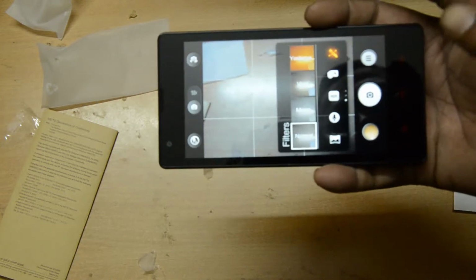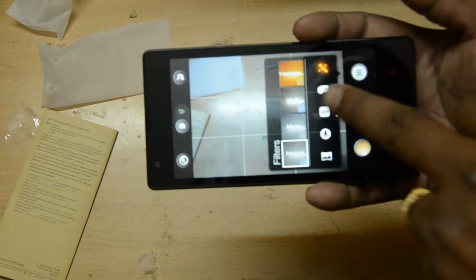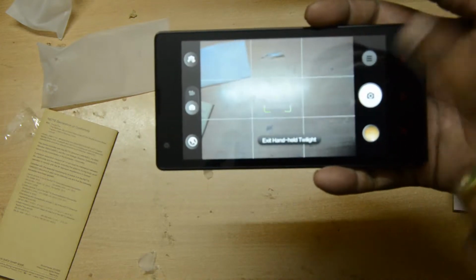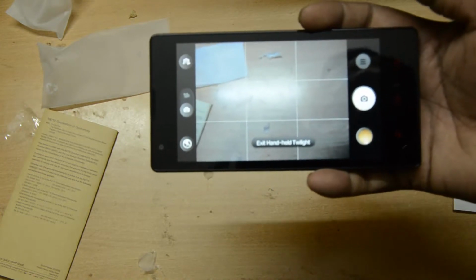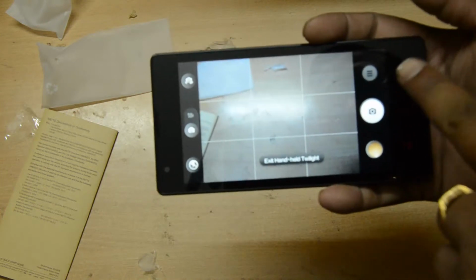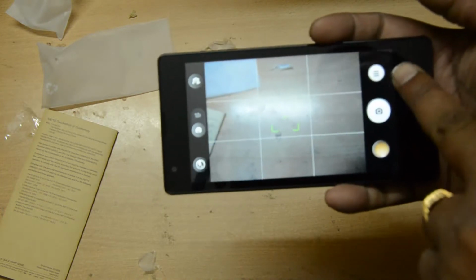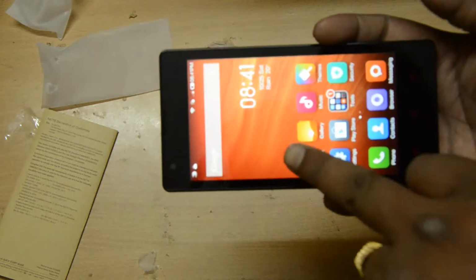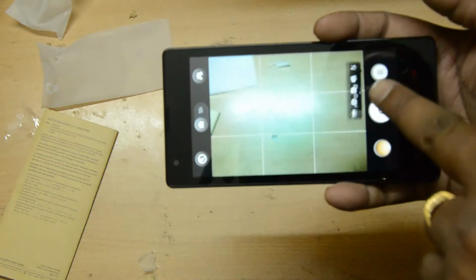And here come the filters, which we already saw in the simple mode as well. And here comes the exit hand held twilight. I'm not sure much, I need to dig further into it. Maybe in later videos I'll be showing you that, so I need to get back again.